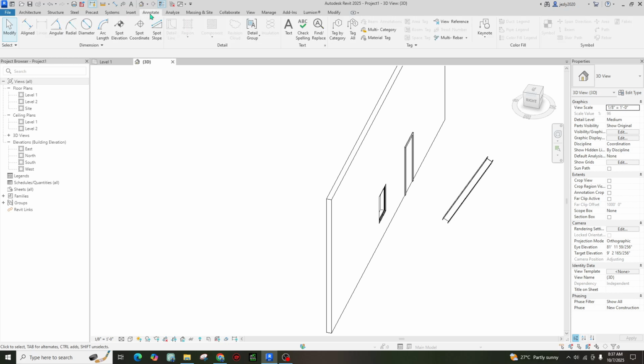Annotate tab. The Annotate tab is used for adding dimensions, text, notes and tags. After modeling, we use this tab to prepare construction drawings.